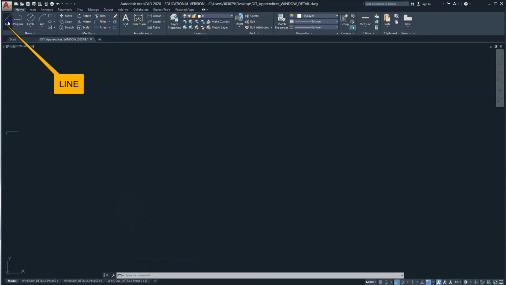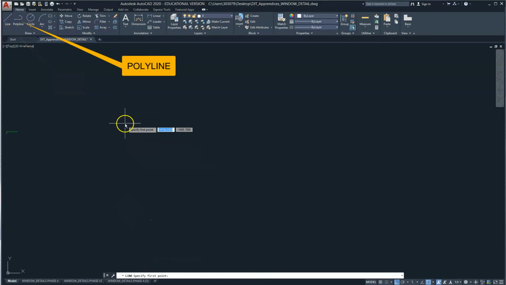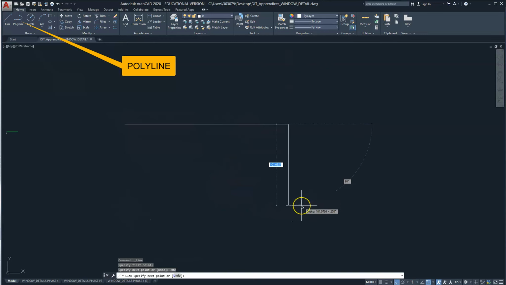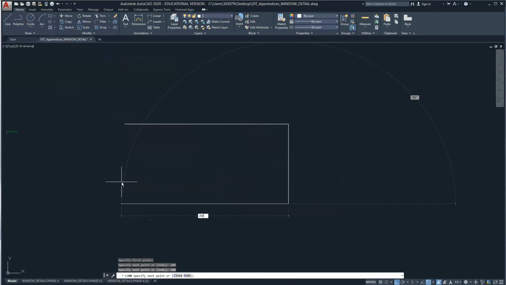So we'll click on line. We're going to draw a box that's 200 by 100. So let's start. We pick a start point, we go across 200, 100, 200, and 100. And that's all done in lines. And we can see that these are all individual objects. Okay? When we click on those, they're just showing up as single lines.